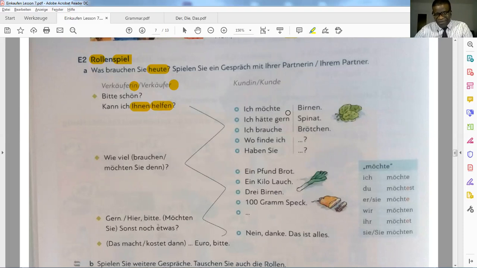Then, response here. The Kundin oder Kunde, you can answer. Ich möchte, ich hätte gern Spinach. Sure, you can choose any of these. Ich brauche, you see, I need. Or, wo finde ich? Wo means where. Finde, from finden, to find. Where you can find something. Wo finde ich? Brot. Where can I find? That's just an example. I like bread. Wo finde ich Brot?